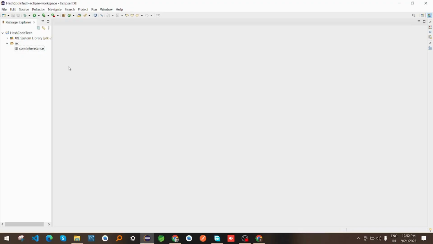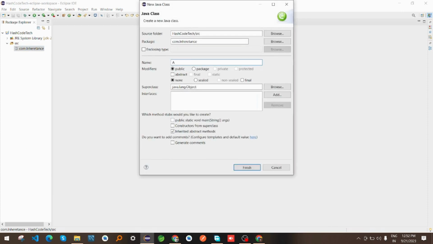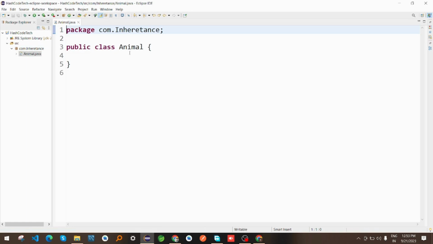I had created a project called HashCodeTech, and let me create a class called animal inside a package com.inheritance. So the class name here is animal, and using this class I can make any animal to exhibit some behaviors. Let us imagine we can make an animal to eat, and it can even make a sound as well.